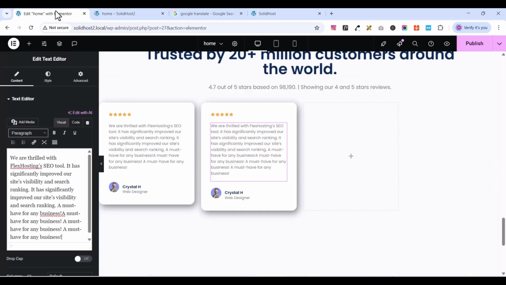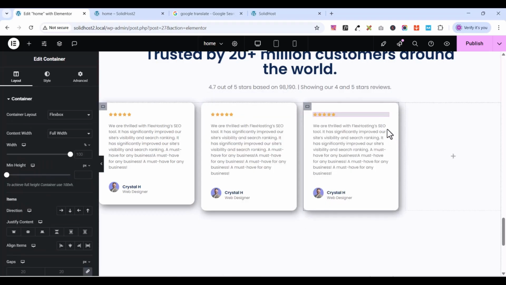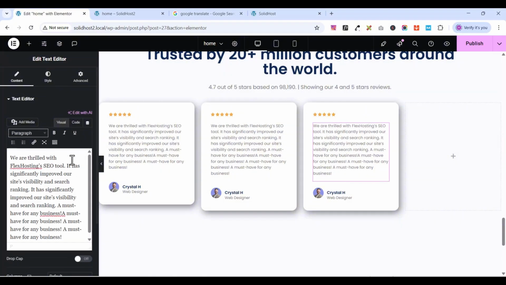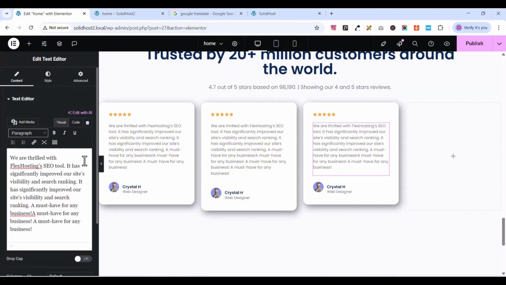Okay, come back here, duplicate this one, and paste it here like this. Okay, so I'm going to pause this video and finish the rest.